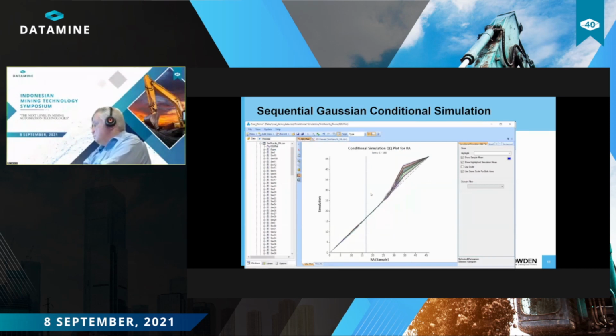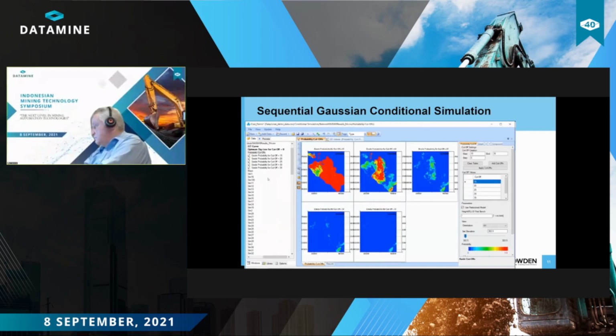For example, here for domain 100, we're looking at a QQ plot that's plotting the simulated results against the sample results, and we can see an extremely good correlation between the two, up to an ash content of about 30%. Above 30% ash, the simulation tends to overestimate the average grade of the blocks, but the overall result is very pleasing. Another very useful feature is to look at the probability above and below cutoff.